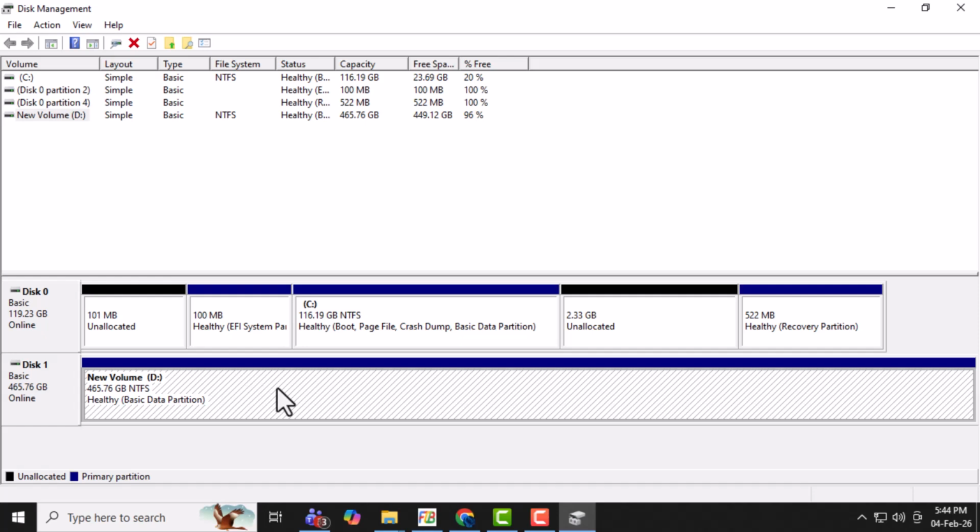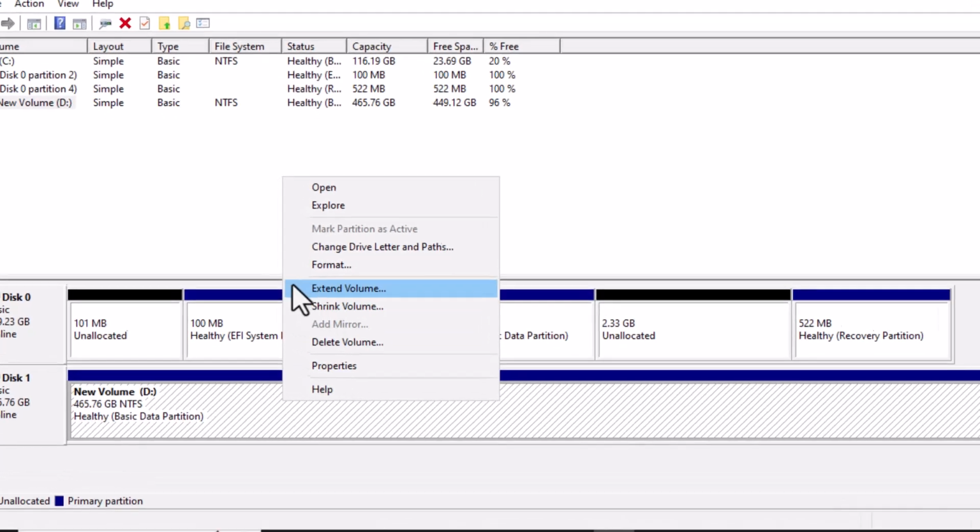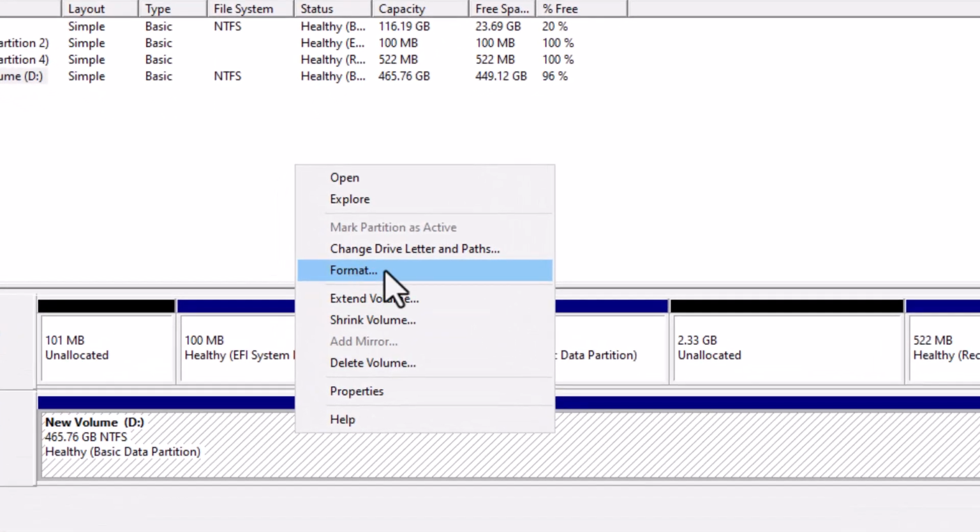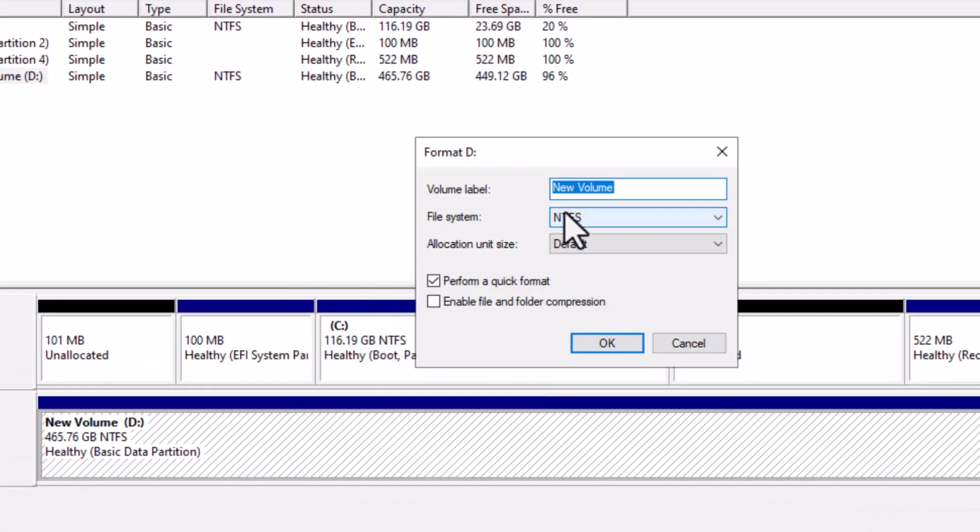Step 2. In Disk Management, look for the drive you want to format. Make sure you select the correct drive, as formatting will erase all the data on it, so double-check before proceeding. Step 3. Right-click on the drive and choose Format. This option allows you to prepare the drive for new data by clearing out existing files and setting it up with a specific file system.